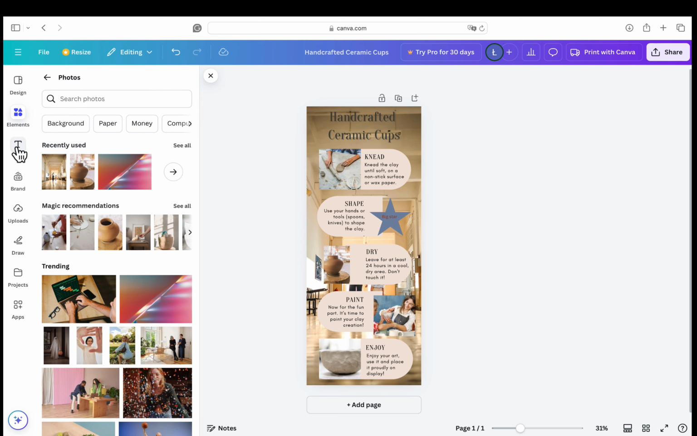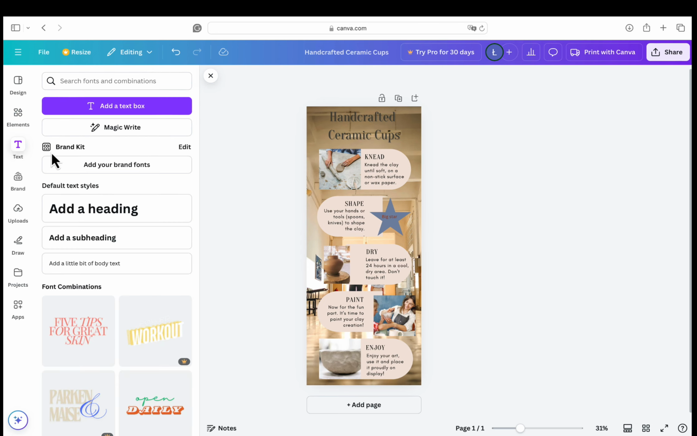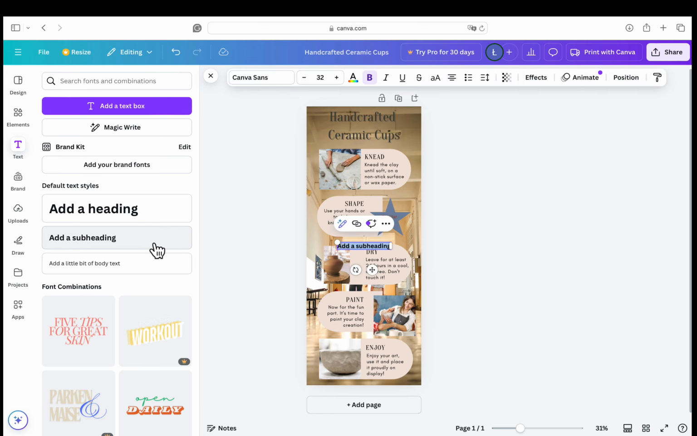Next, let's add more details about the ceramic cups. We'll include sections for each type of cup, highlighting its features and benefits. Click on Text again and add a subheading for each cup type.